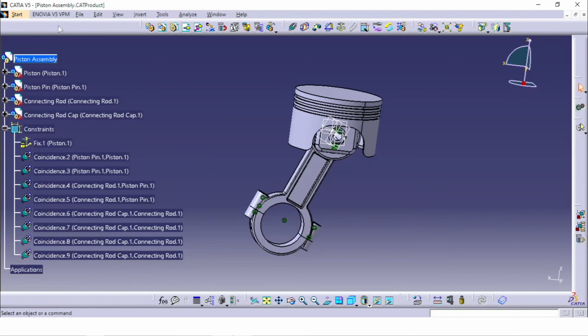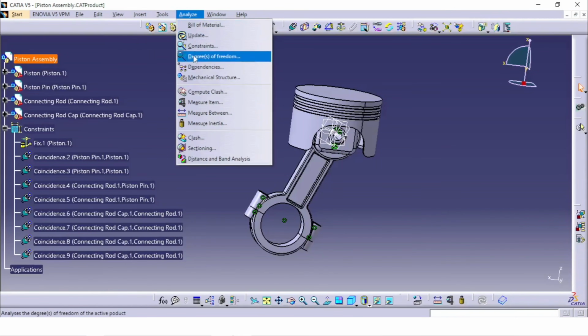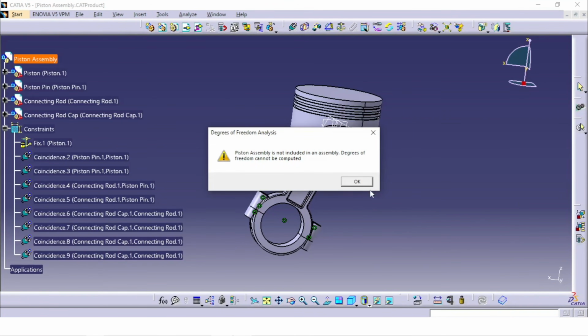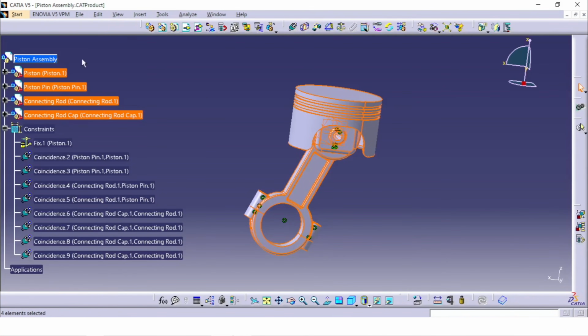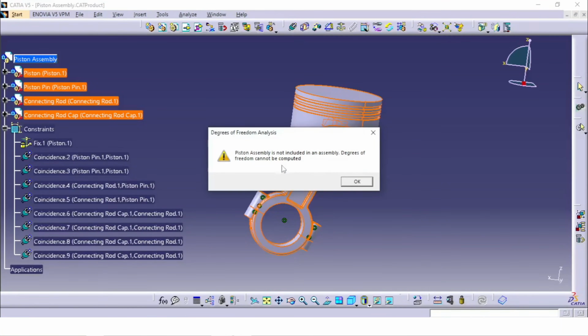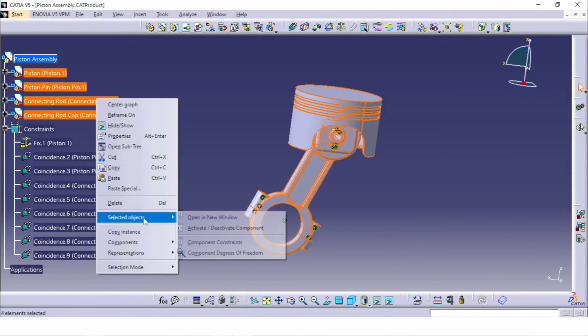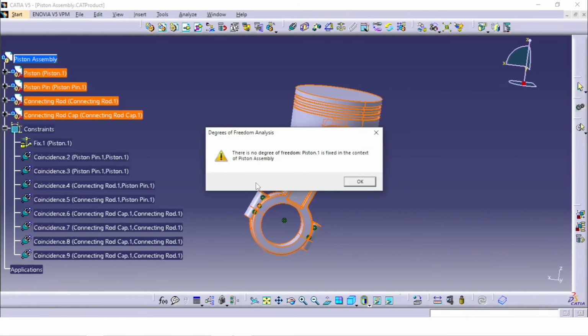Now go to tools or analysis and degrees of freedom. Okay. Now one by one I can go to piston or select all, analysis, degrees of freedom, selection mode, selected objects and component degrees of freedom. There is no degrees of freedom for piston 1.